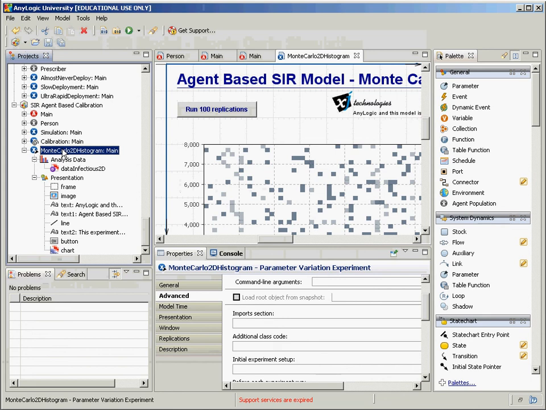That's what's called a parameter variation experiment. You see it says parameter variation experiment, and it has this special mark, a tick, next to it. And that's a different ball of wax. It's a different kettle of fish. It's a different breed of cat.